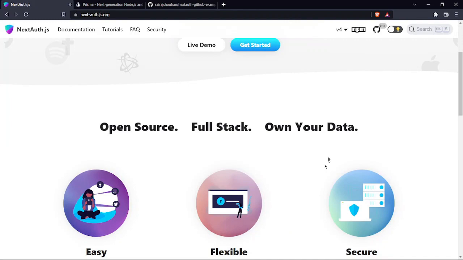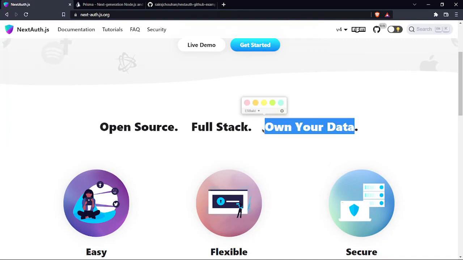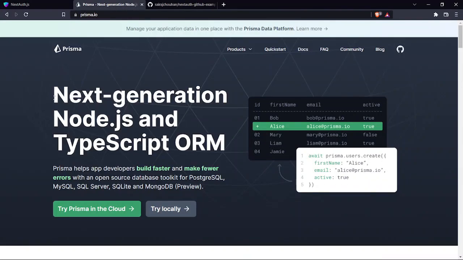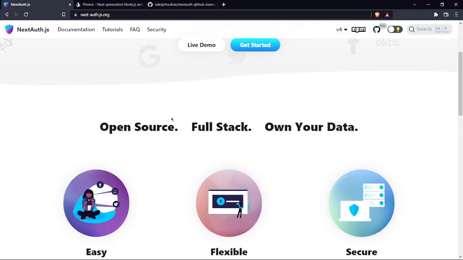We can just store our data by bringing in our own database. In this tutorial, we will be using GitHub OAuth and store the data in a database using Prisma ORM. So Prisma is a next generation Node.js and TypeScript ORM. If you have no idea what it is, I have a video. I will link that in the description. And we will store our user data inside of a SQLite database.